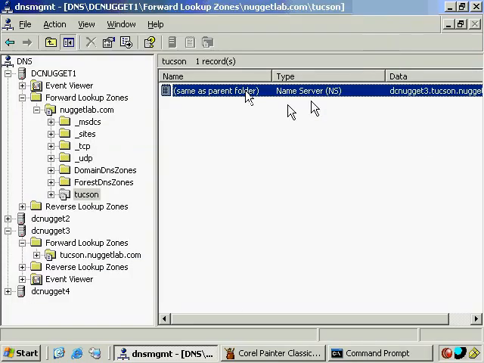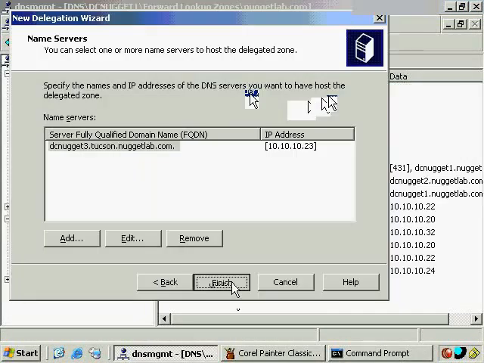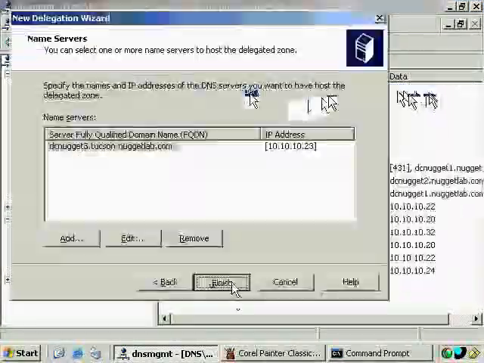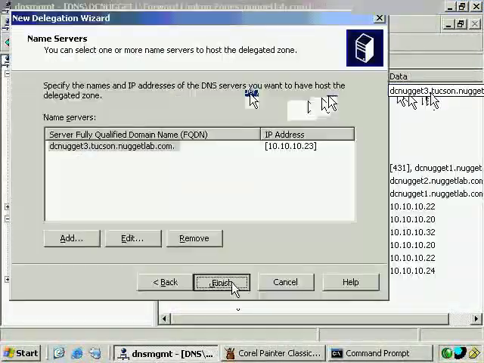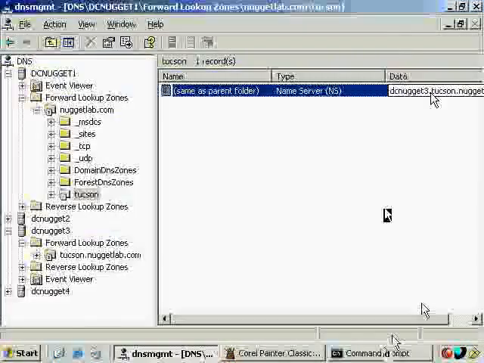First of all, it's entered in an NS record, and that's really all the wizard does. It creates an NS record for whatever you typed in there in the wizard. In this case, I typed it in properly at dcnugget3.tucson.nuggetlab.com. Now let's go ahead and confirm that we have a problem fixed here.